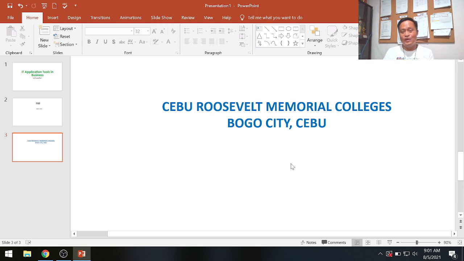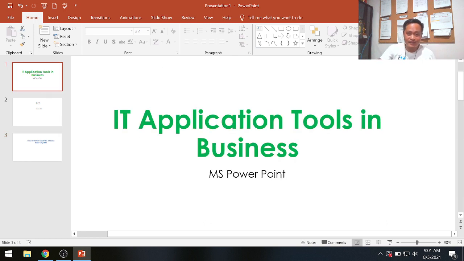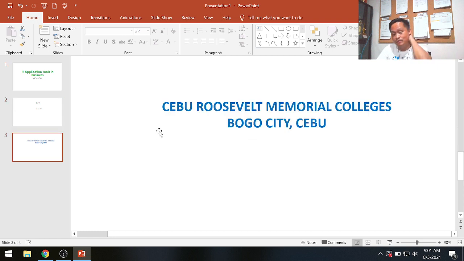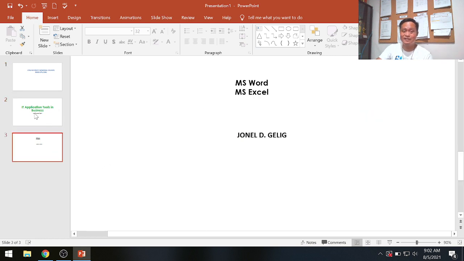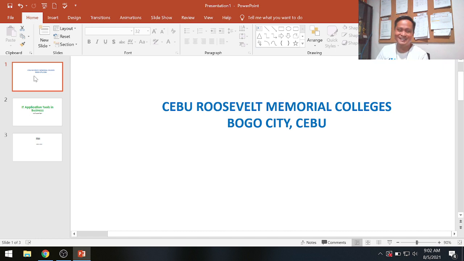And what if you want to rearrange your slides? Supposedly this IT application tools and business must be at the second slide, right? And this one, the third slide, must be at the first one. So how to do it? Point your mouse pointer to your desired slide that you are going to adjust and rearrange. Click the left mouse button, hold on, do not release, and drag up and release. And now my third slide is in number 1 and followed by that. So that's how rearranging steps takes place. It's very simple. Point your mouse to your desired slide, click your left mouse button and drag up or drag down. Depends upon where you want to place that particular slide.